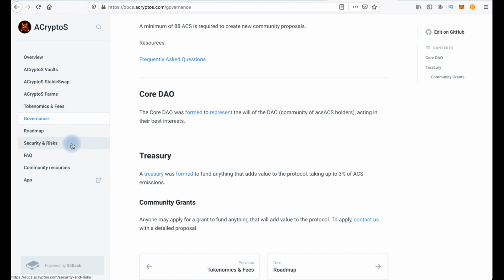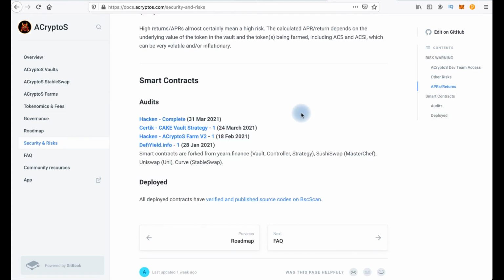And let's go to the security and risks tab. Here you can find information about audits. The last audit was conducted by Hacken on March 31, 2021, and the security and risks page updates the information about the audits. Before investing in Acryptos, you should do detailed research so you can have a complete understanding of the issue of native tokens, the percentage of distribution to holders and the team, the conditions for reducing issues, and so on. That's all for now.